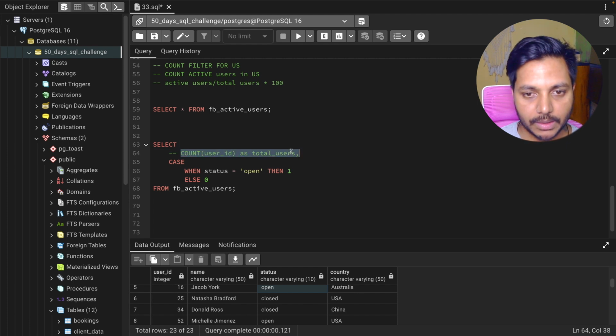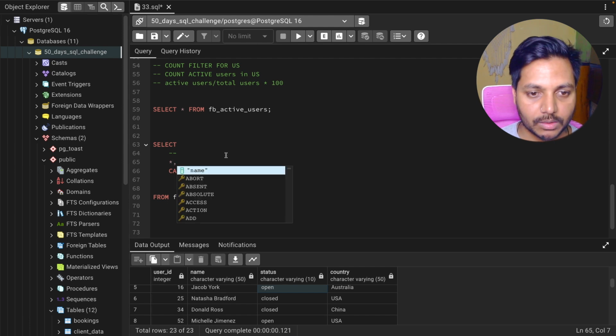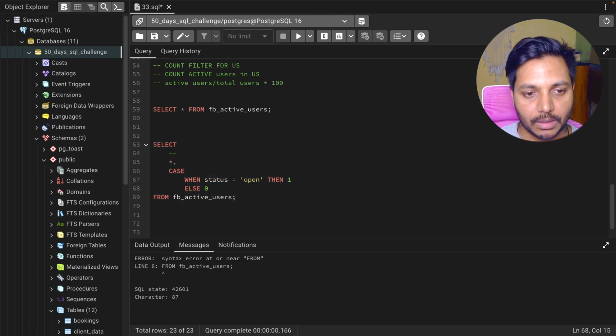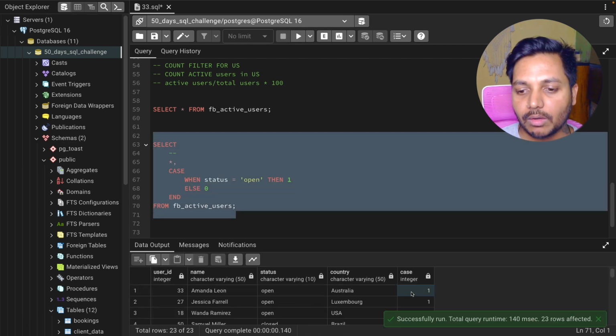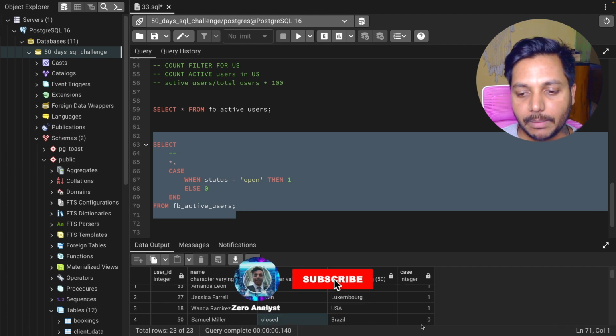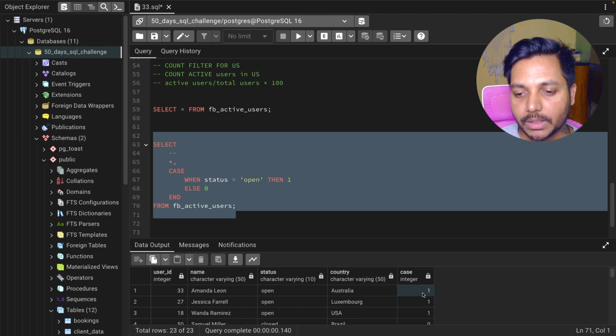Let me first show you what it actually does. If I comment this out for now and select everything, and use this case statement, let me show you what it does. I missed a comma here. I need to end the case, so I'm ending the case and running this query now. This is the case column. For all these rows, open is given the number 1, and for closed it's giving the number 0. So at the end we can do a sum on this column to see how many active users there are, because it's going to sum these ones.